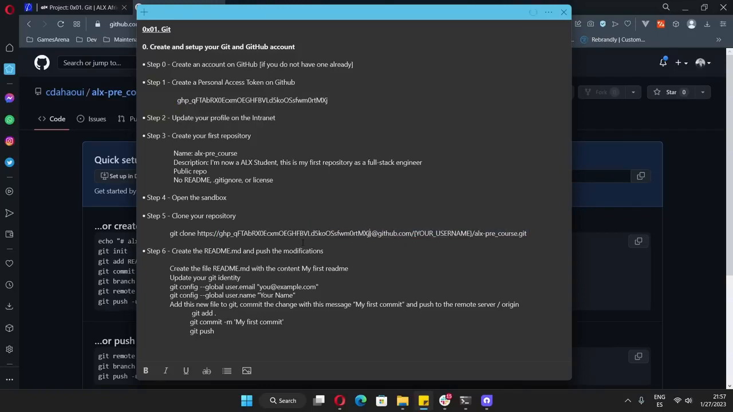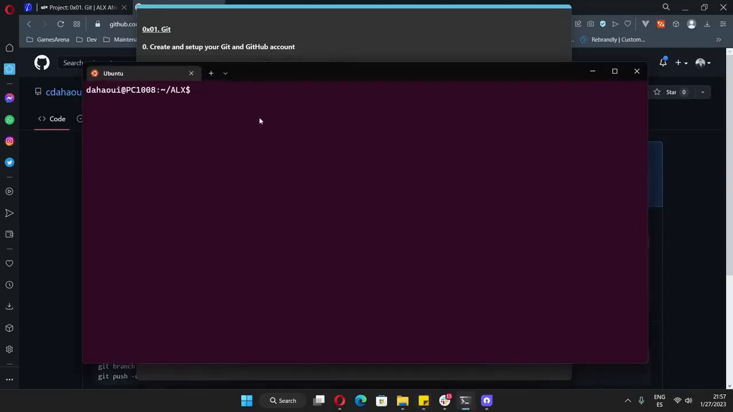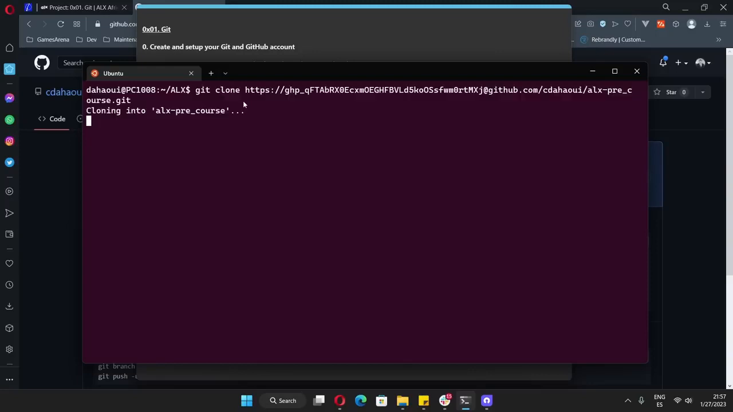Here. And here the username. I will put my username. So we copy this command and go to the terminal, and in our case in the sandbox, you should be in the root directory. Then we will paste this command and execute it.